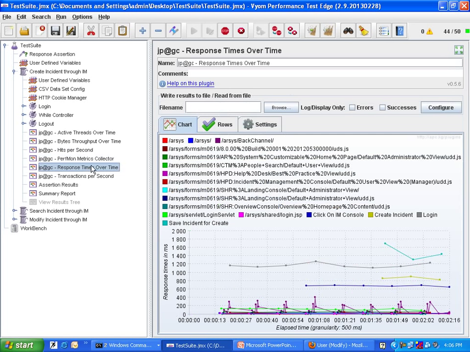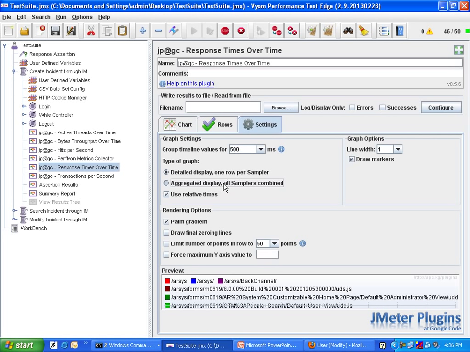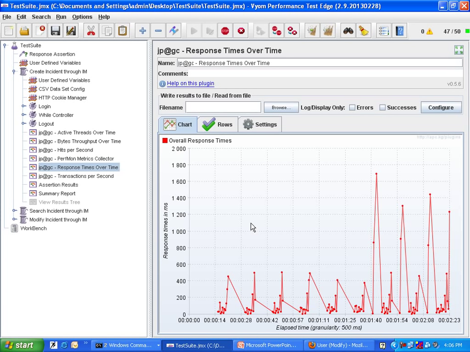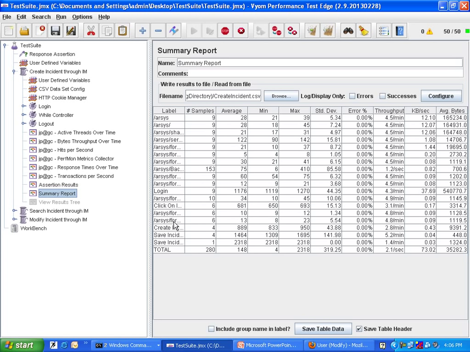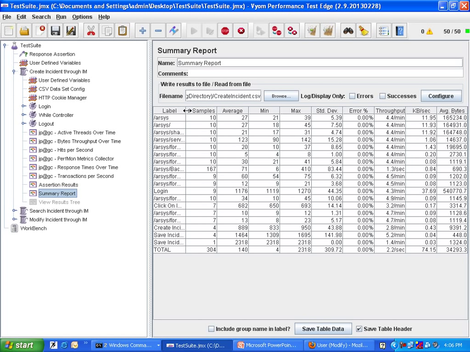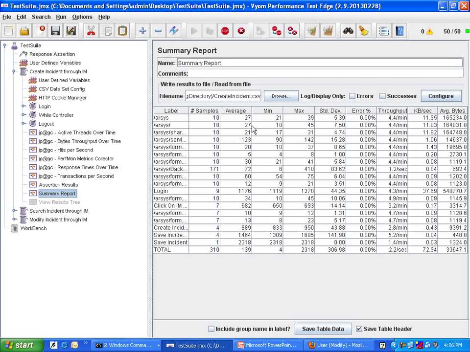The next is response time, which gives you a response time for each HTTP request. We can even have the aggregated one, so it gives you the overall response time. And there's a summary report, which again has all the HTTP requests with average response time, minimum, maximum response times, then the standard deviation, error percentage, throughput, etc. And all these files can be saved in a CSV format or JTL format, which can be used later for reporting purposes.